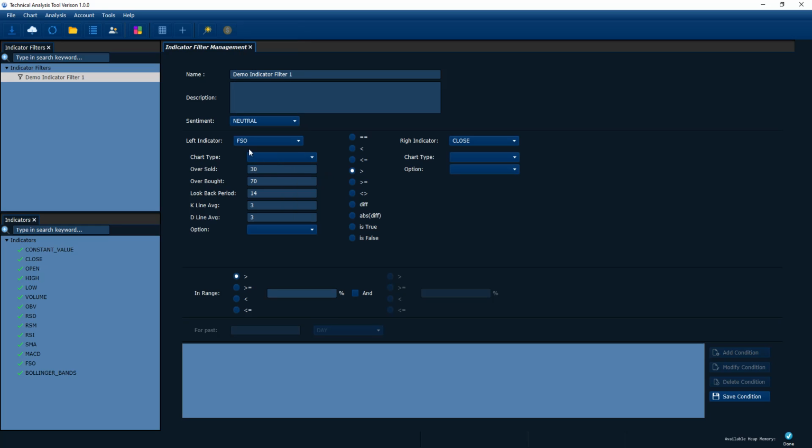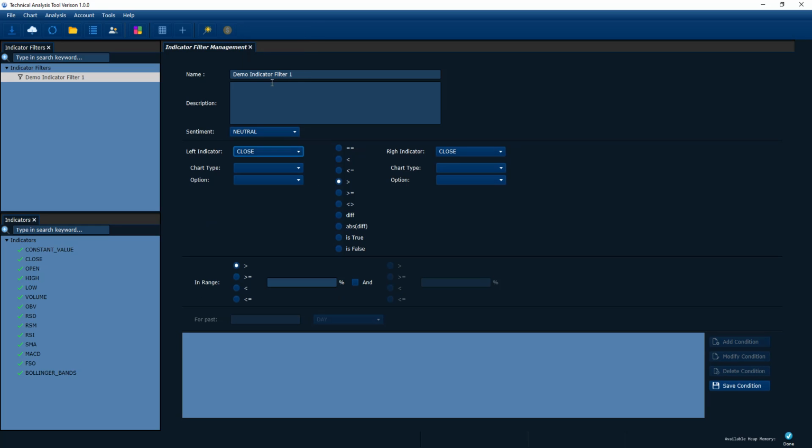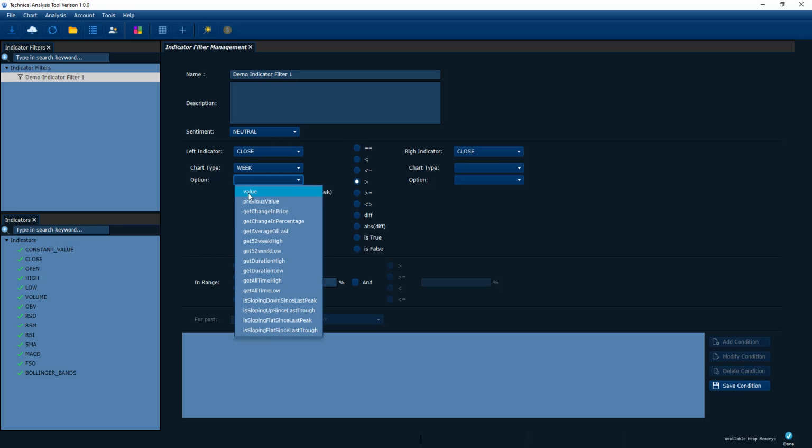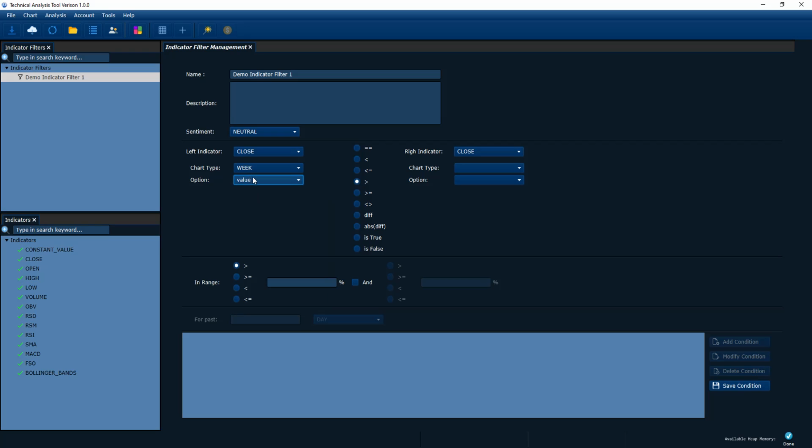Okay, so that's the idea of this interface design. Let's just say we want to pick up all the weekly closing price. The value means the closing price value, right? And compared to the previous week's closing value, on the right hand side you select the closing price as well, weekly as well, but you choose the previous one. The previous value means last week's one. And what you are saying is, I want to select all the stocks where the current closing price is higher than the previous closing price. This one means higher, larger.